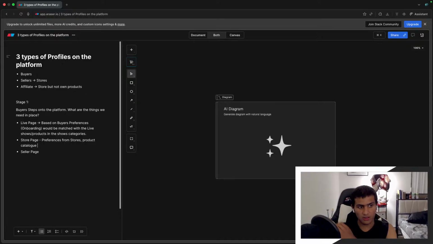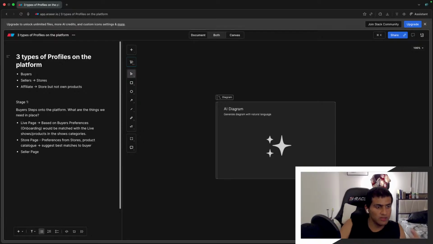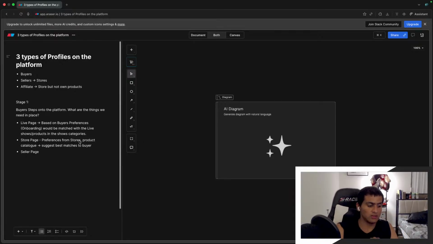So based on the product catalog, we suggest best matches to buy. Everything we are thinking is from the buyer side. So as soon as the buyer clicks on the store page, we want our store page currently to re-rank itself, for example, store A, B, C, D over there. Based on users' preferences, which is the categories you have picked on the onboarding, we will re-rank the stores that we have on our page. For example, D was the best match, so D, then E, then A, B, C. So that's the plan.